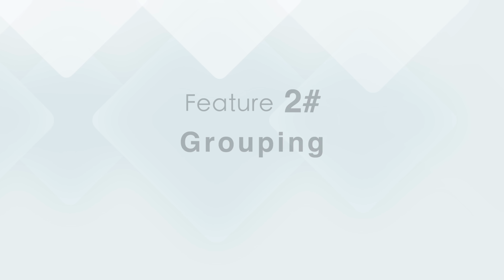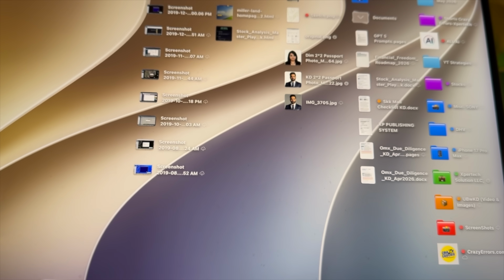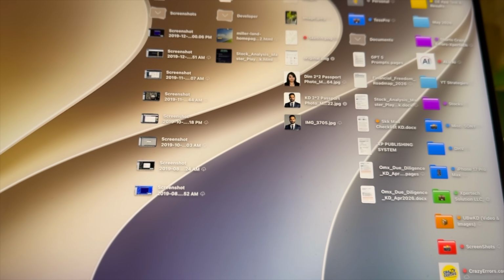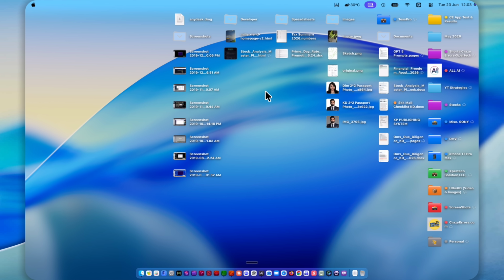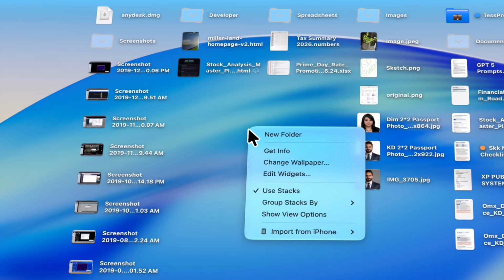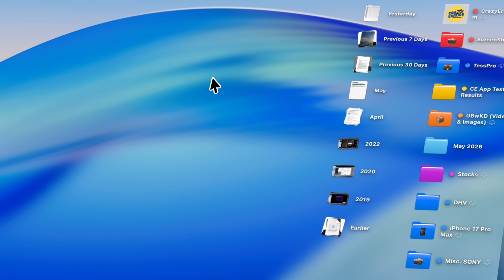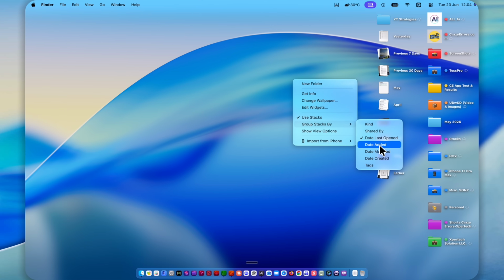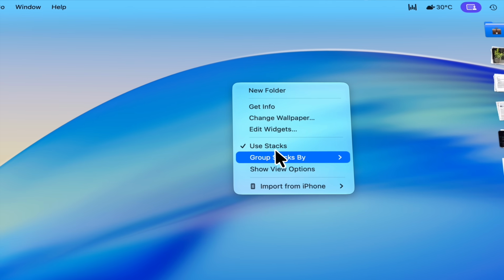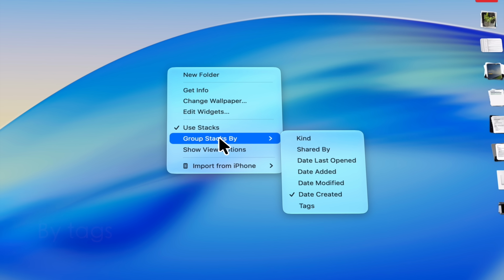Stack mode by default grouped everything by file type on your desktop. But that's not the only way. Again, make a right click. And this time, group stacks by last date open, date added, date modified, date created, or by tags. And this one is pretty powerful. We will come back to this later in this video.